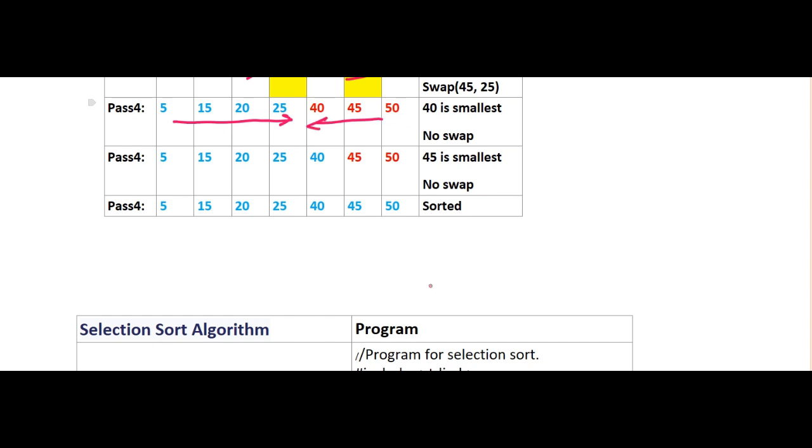In this, the smallest element is 40, which is at the first place of the unsorted array itself. Therefore, no need to swap it. So 40 itself is the smallest one. So swapping is not required. And then the remaining unsorted elements, that is 45 and 50. 45 is the smallest and it is in the right place, so swapping is not required. Now the whole array is sorted.